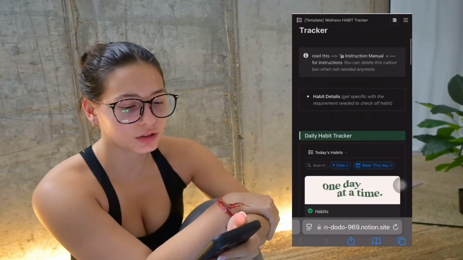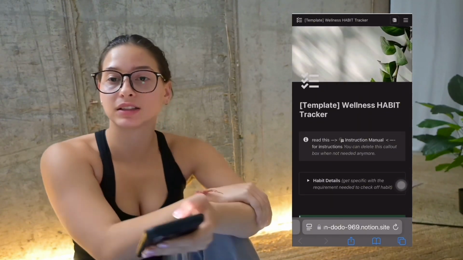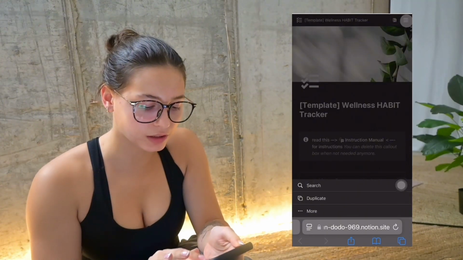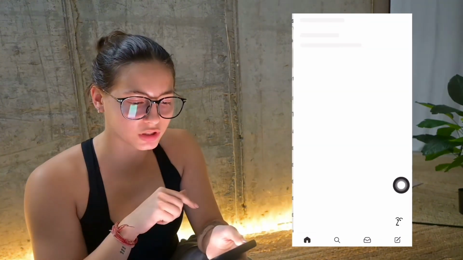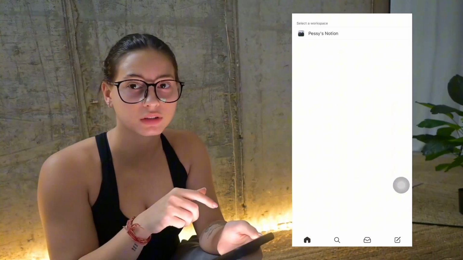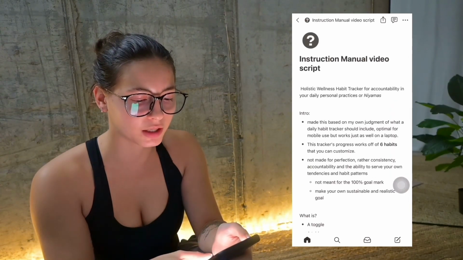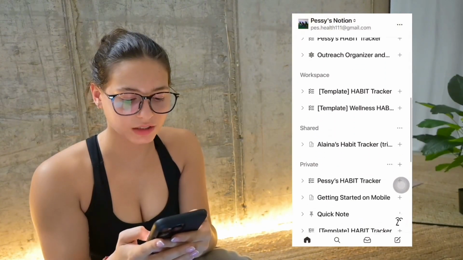But basically what we have to do from here is to make it so that you can customize it and use it. You have to click on this top right, those three lines. Over here, hit duplicate. And then it's going to take you to Notion. So if you don't already have Notion downloaded, it will take you to download it or to the web. I'm going to hit Pessy's Notion because it's going into my Notion. Alright, so it takes a couple seconds, but it should pop up.